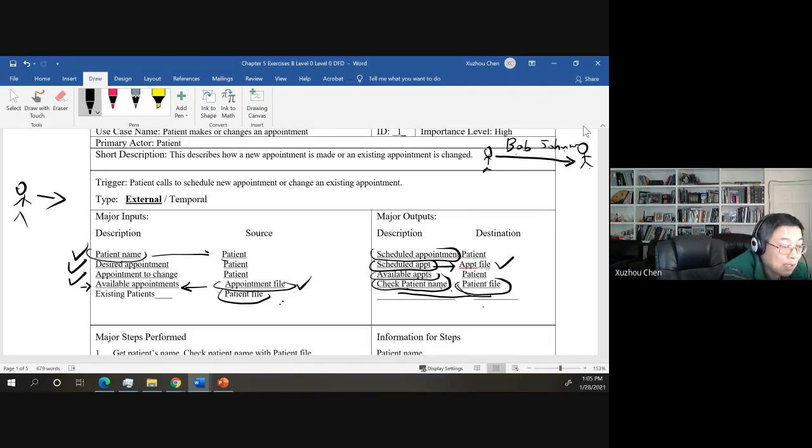And then you provide information here, input information, and the recipient checks the patient name to see whether the patient is in the patient file. So the recipient basically checks the patient file for the name. That's the input, and then gets the patient file output.